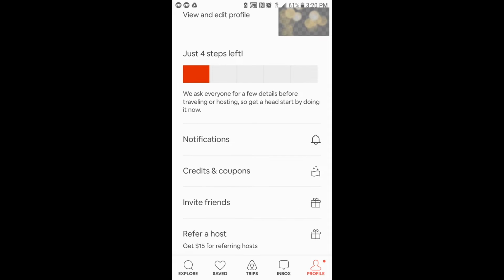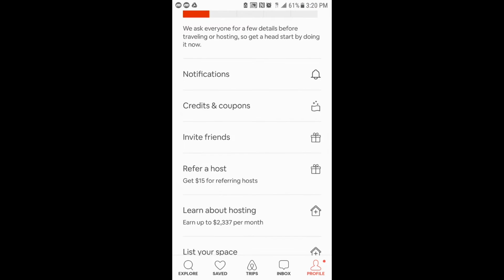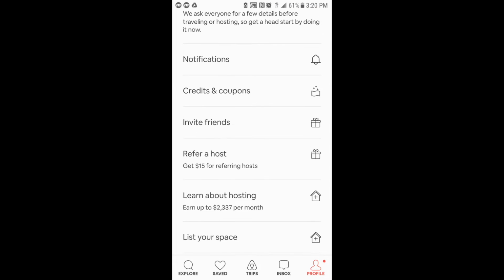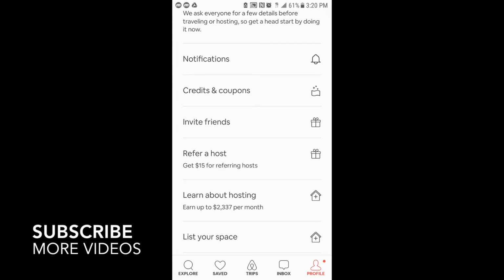Here is the tab we need. It's to the far right, as you can see, and there are multiple options here. Now, as you can see off the bat, notification, credits and coupons, invite friends, and refer a host.